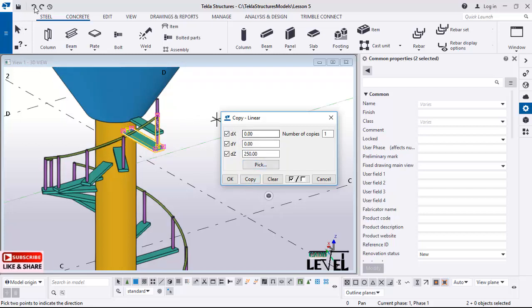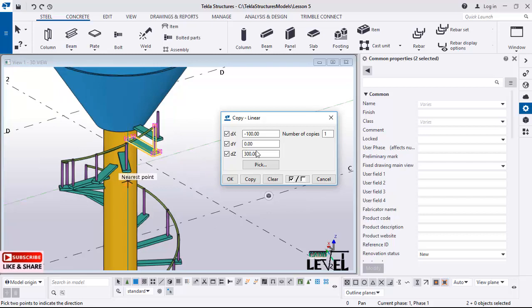Let's undo it. We are going to increase this to let's say 300. Then at this point we will do minus 100. Click on copy, then we have this. Here we go. After which this place now we will increase to 600. Once you increase it to 600, this place you minus 250, and then click on copy and you have this.